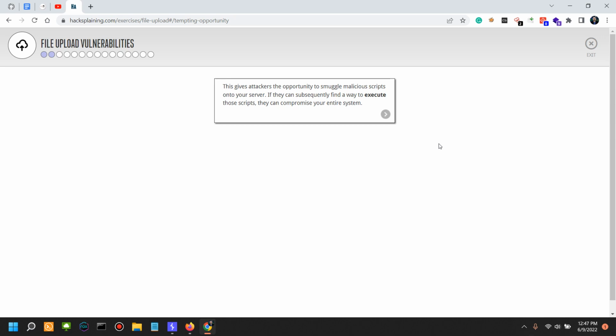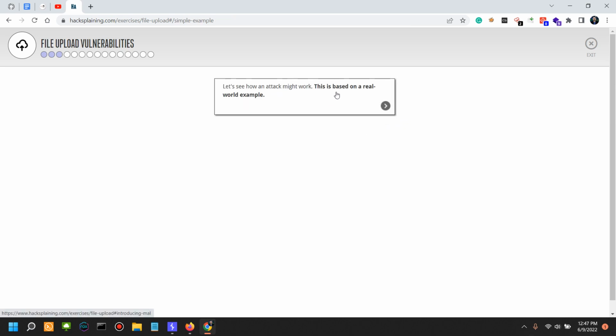So it's not all about executing malicious scripts. You can pivot your way into different resources from that specific upload functionality. Again, the attack vector is much more extensive than it is presented to you in your generic courses. Let's see how an attack might work. This is based on a real world example.